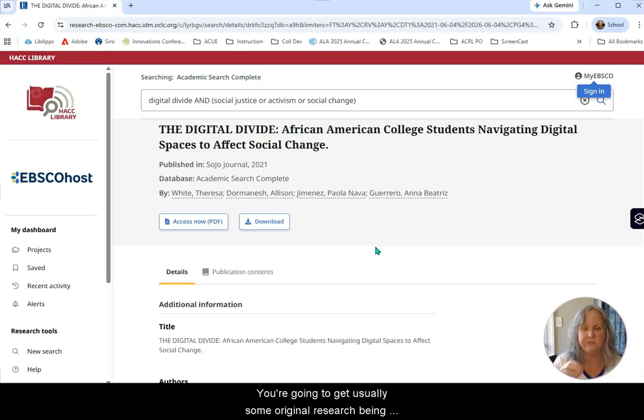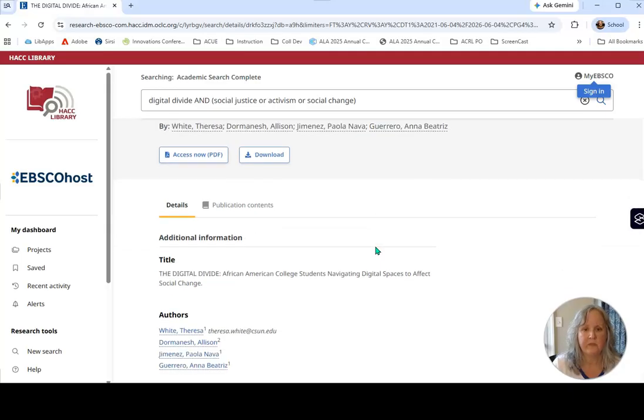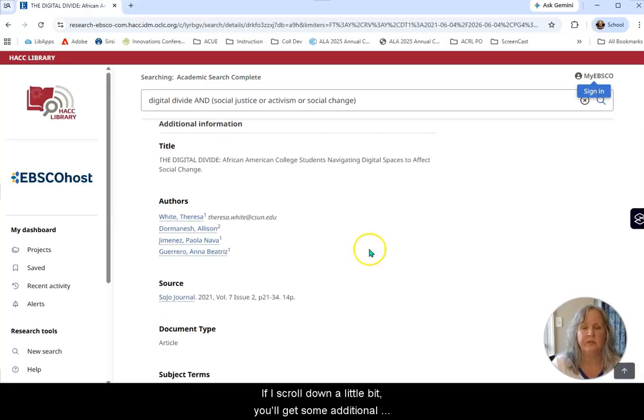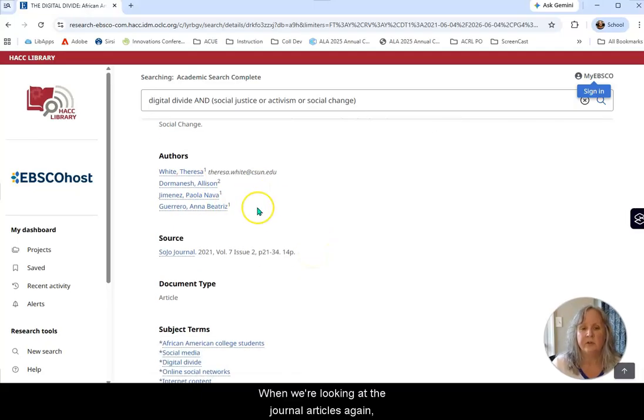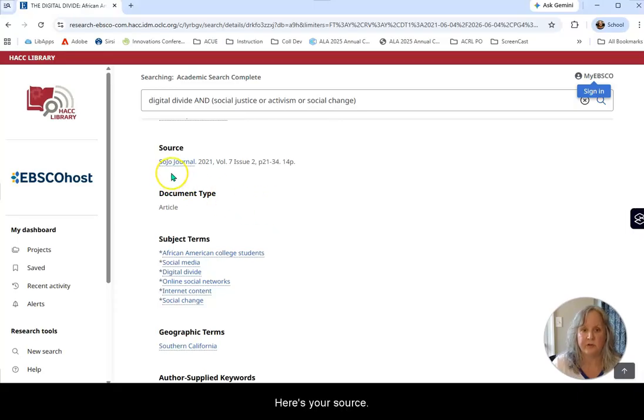You're going to get usually some original research being done, or at least a literature review of the research that's out there. If I scroll down a little bit, you'll get some additional information like who wrote the article. When we're looking at the journal articles again, you're going to be looking at oftentimes teams of researchers who wrote the article together. Here's your source. This is the name of the journal, Sojo Journal.